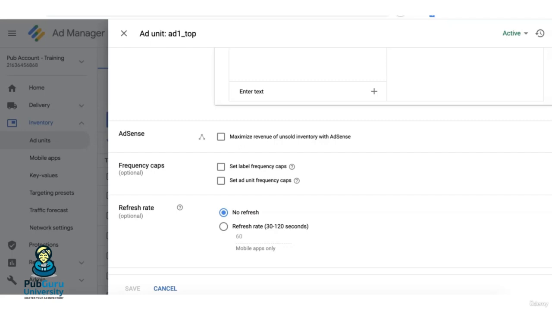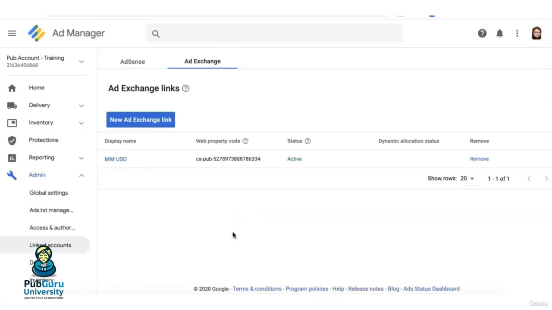In order to run Ad Exchange only on dynamic allocation, first you have to make sure that on your ad unit settings, AdSense is disabled, which means this option here is unchecked. The first option to run Ad Exchange on dynamic allocation is to do it on the line item level. But first, you need to link it with your Google Ad Manager account.